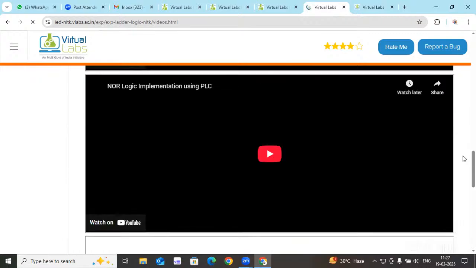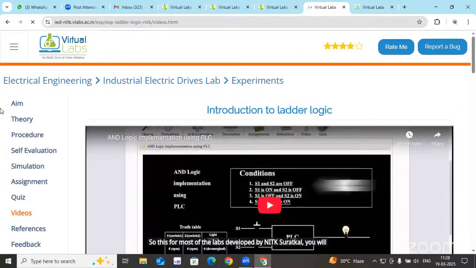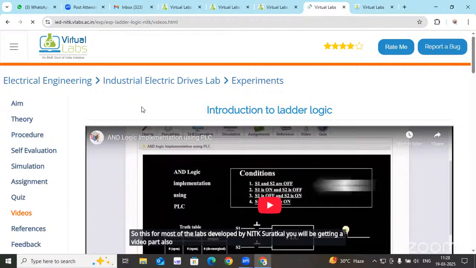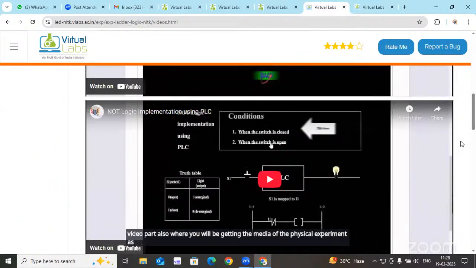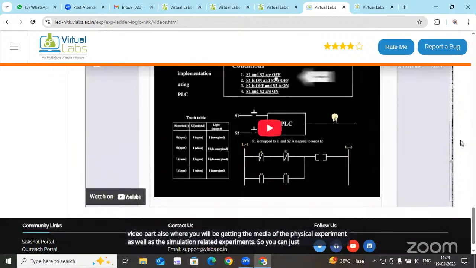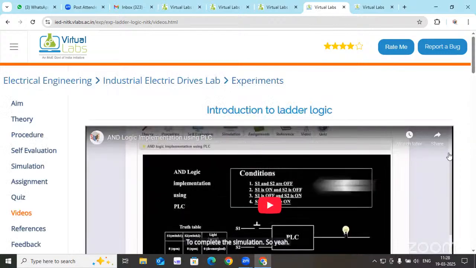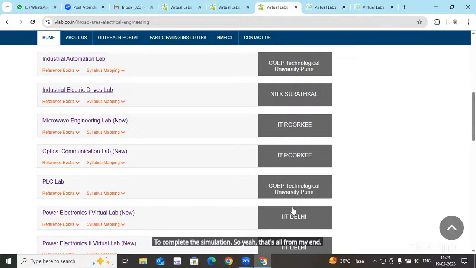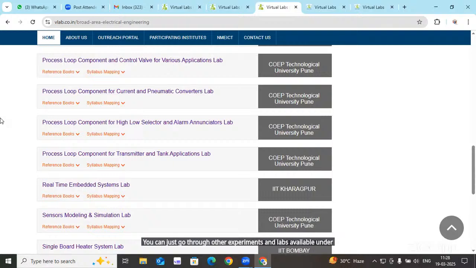For most of the labs developed by NITK Surathkal, you will also get a video part, where you will get the video of the physical experiment as well as the simulation-related experiments. You can refer to that to complete the simulation. So that's all from my end. You can go through other experiments and labs available under the electronics and communication and electrical engineering domains.